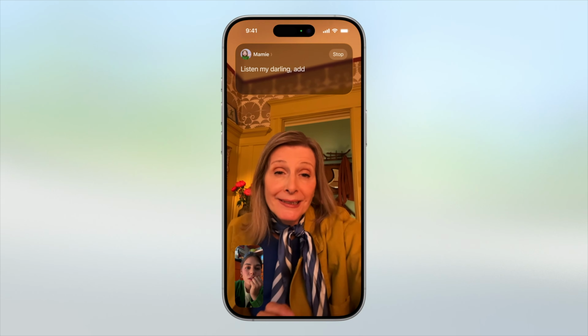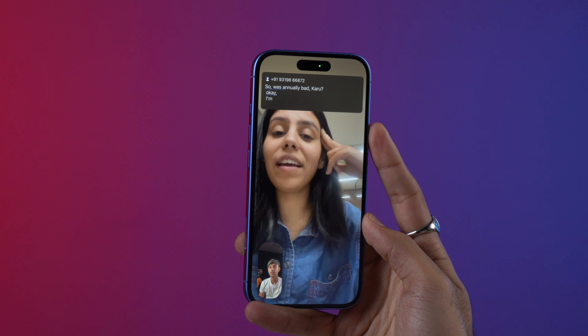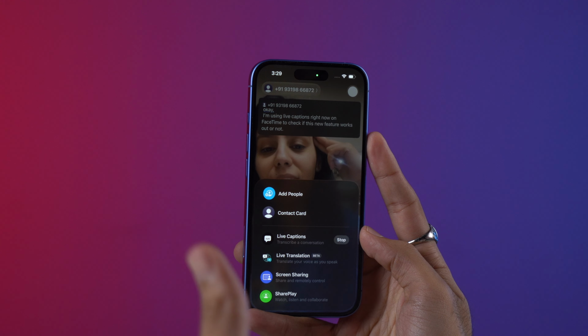Live translation and caption. Now looks over AI doesn't mean that there is no AI at all. Your iPhone can now generate captions and translate in real time while you're talking to someone on a call. This also works in FaceTime and the Messages app. You just need to tap on these 3 dots and then select whatever you want to use.